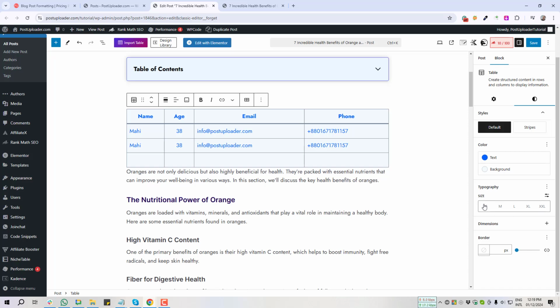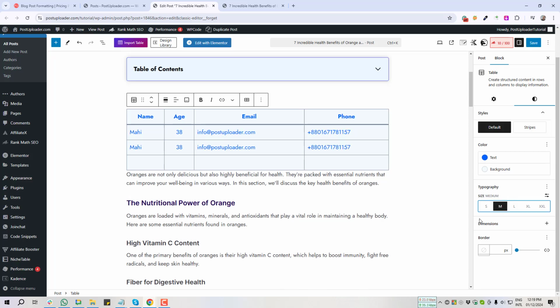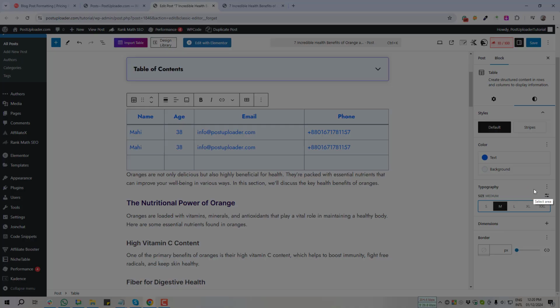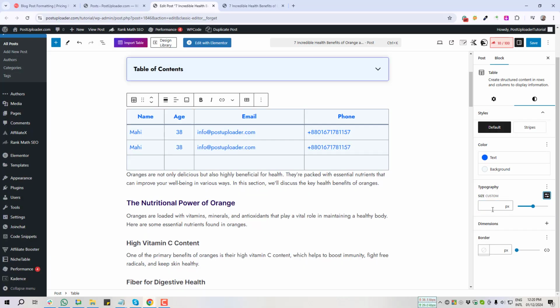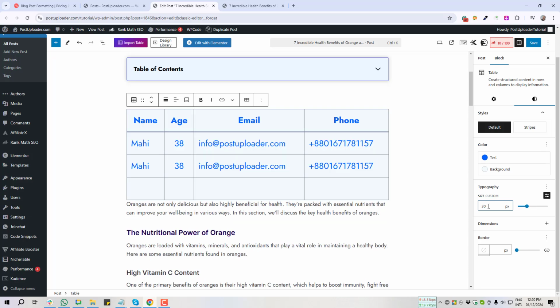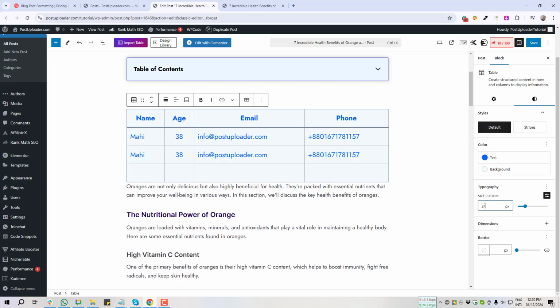For example, I want to make the text size medium. So just click on medium, your text size will be medium. Or if you wish, you can make your text size like pixel, 30 pixel, 20 pixel. How can you find it? Just click here. After that, here you can write like 30. Your text will be 30 pixel. So this is the way. I'm making it 24. So it's 24.